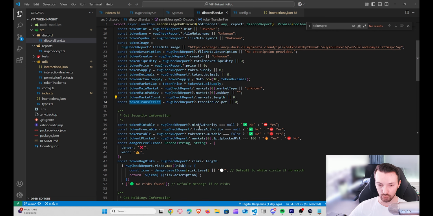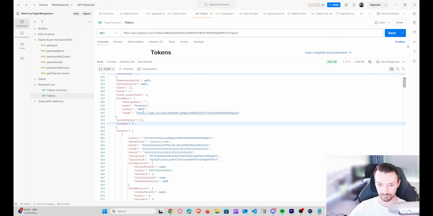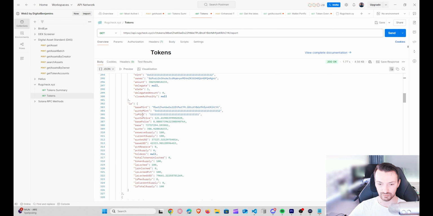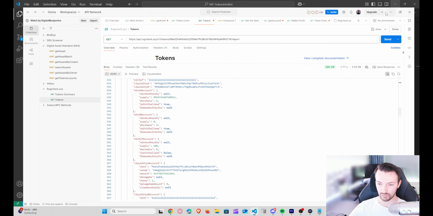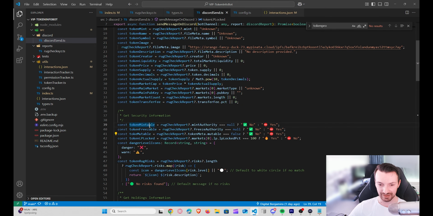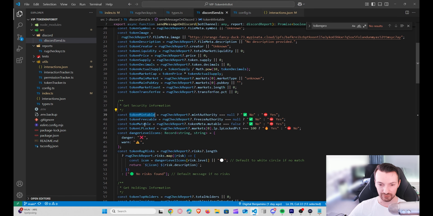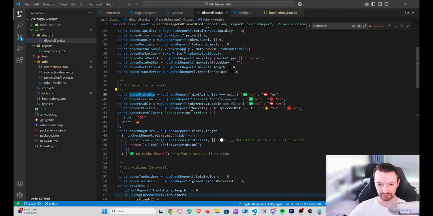And the next thing we do is checking some more security details. And here we check if the token is mintable, if there is a mint authority set, a freeze authority set, if it's mutable, if the liquidity pools are locked. And all these things we can get from this report. Remember, from the RugCheck report, it is all in here. We just have to extract it and store it in nice variables so that we can use it in our report to send back to Discord.